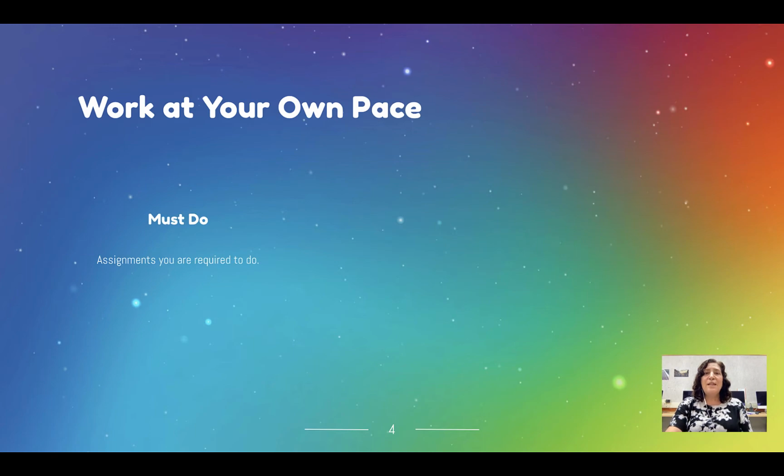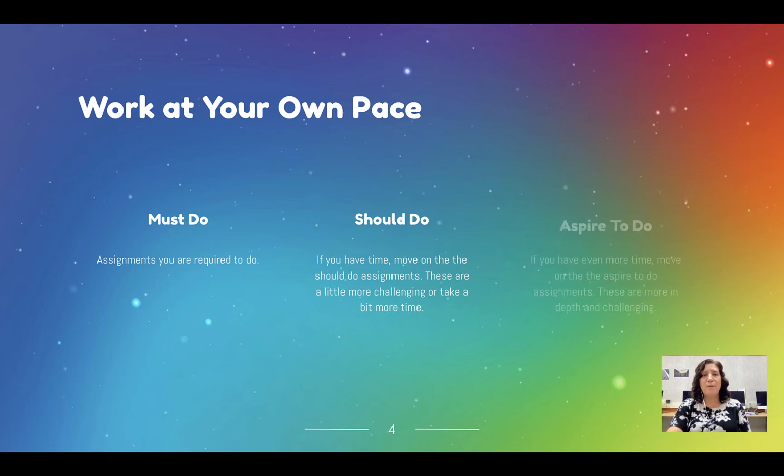So you'll see that in the class, there'll always be must-do assignments that you have to do, just like it says. There are should-do assignments. If you have time, you'll move on to the should-do assignments. These are a little more challenging or take a little bit more time. And then there are aspire-to-do. If you have even more time, you'll move on to the aspire-to-do assignments. They're more in-depth and more challenging.